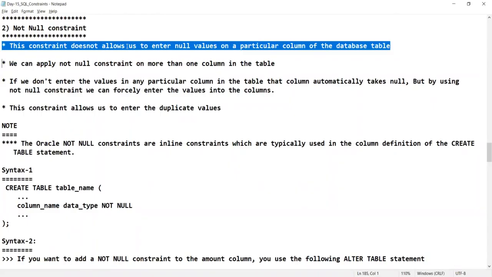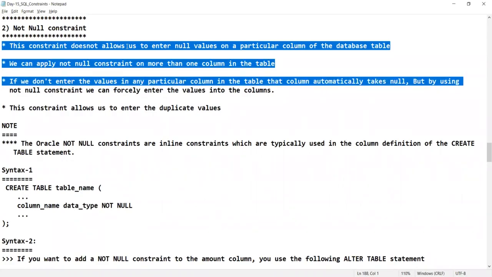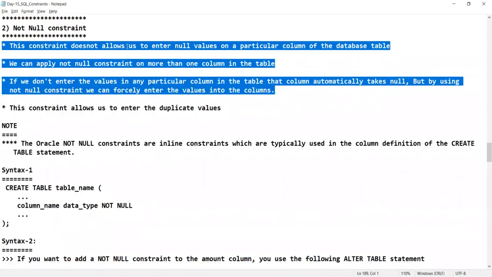At the same time, we can apply the NOT NULL constraint on more than one column in the database table. If you do not enter values in a particular column of the table, that column automatically takes the null value or not? Yesterday I showed you that. If you do not enter the values of a particular column, that column will take the null value automatically.